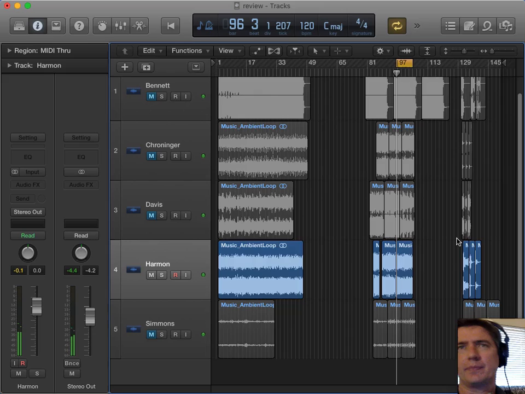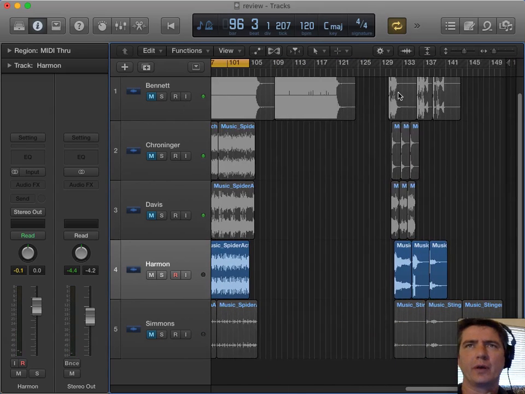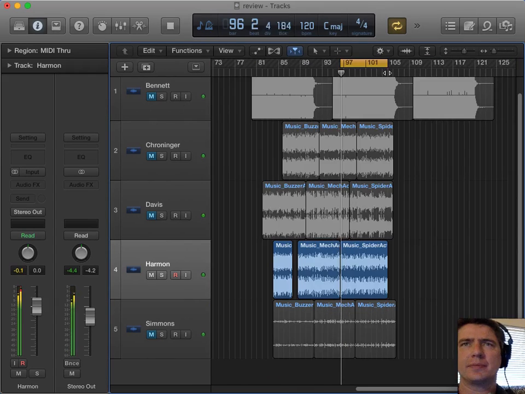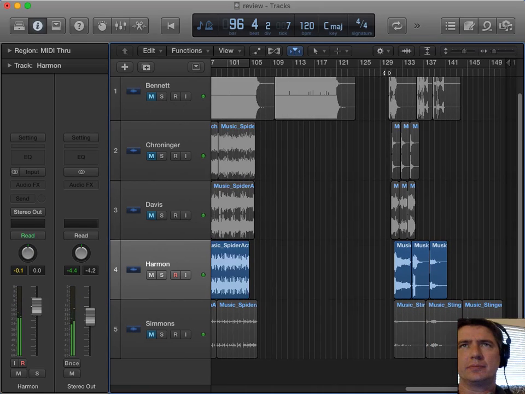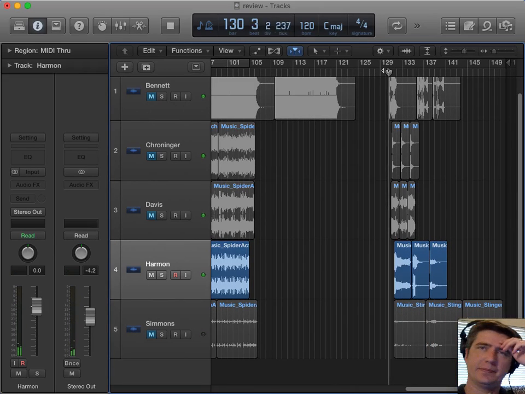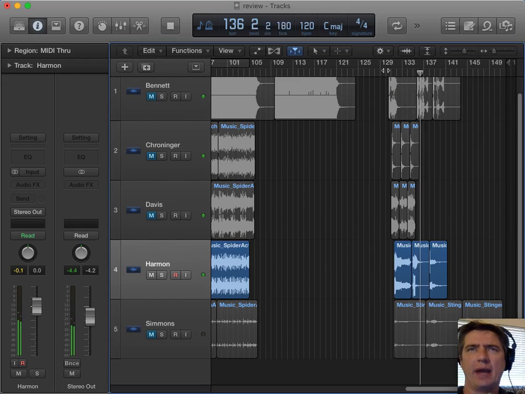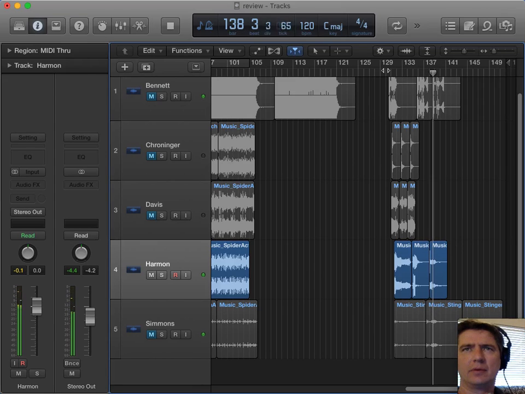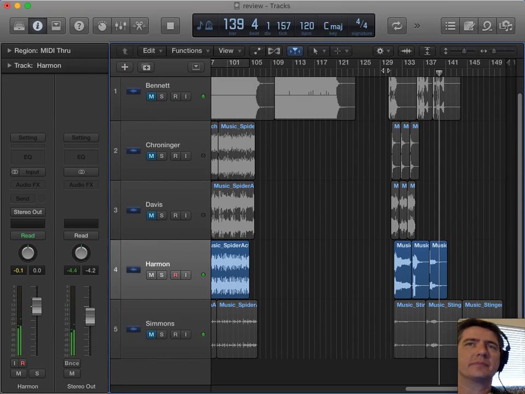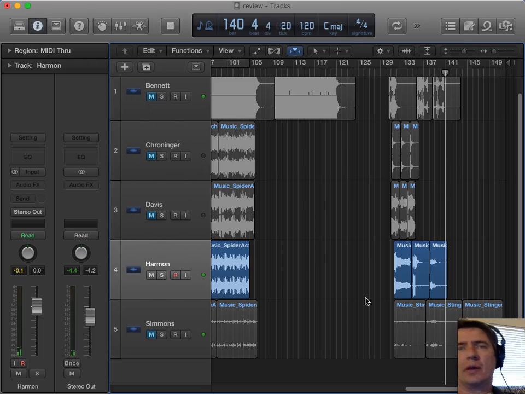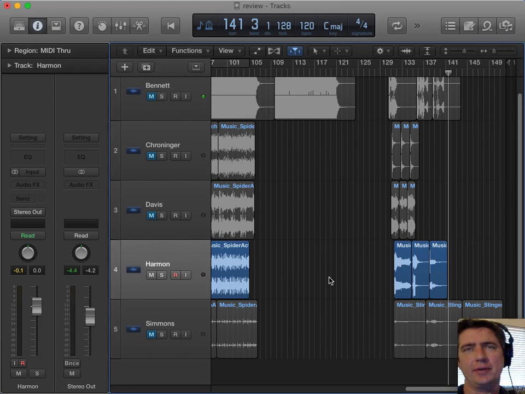Three stingers. Cool. Maybe a little too long. Maybe a stronger impact. Each one of those could have just a low bass or kick at the beginning. Cool. All right, definitely a good start for those stingers.